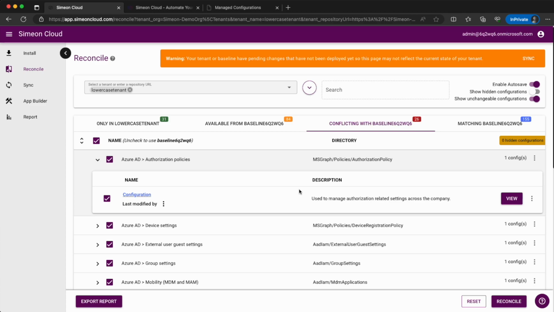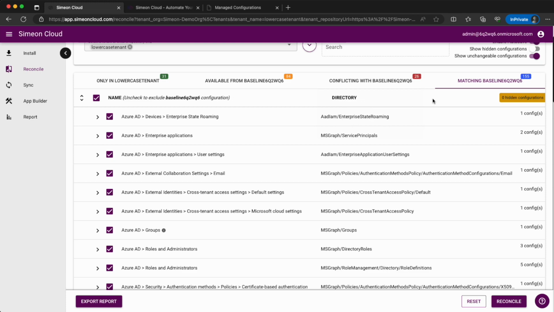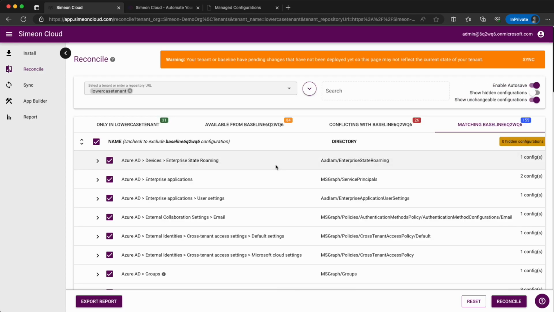Now let's move on to the matching section. In the matching section, you'll see configurations that exist in both tenants. They're of the same type and name and they match completely. Most of the configurations in this section are default configurations because initially most tenants match for these configurations, as these default configurations are not deletable and they exist in all tenants.